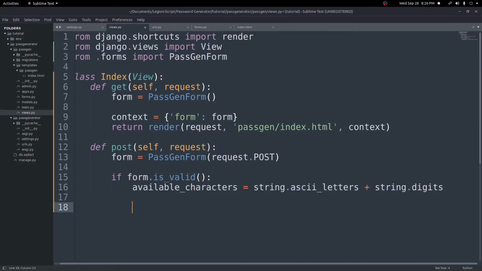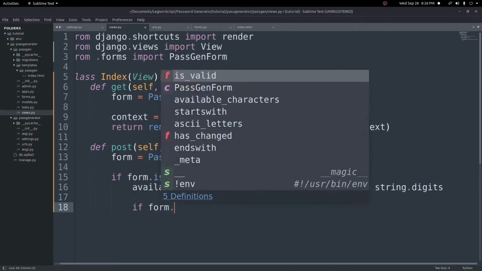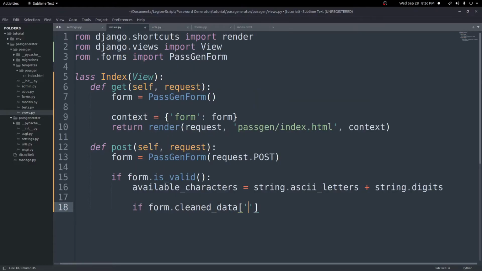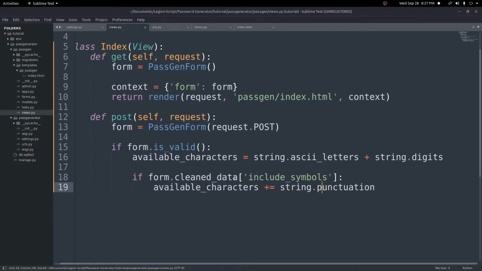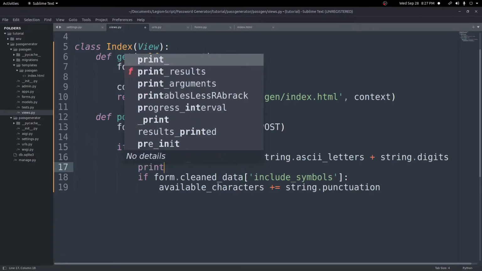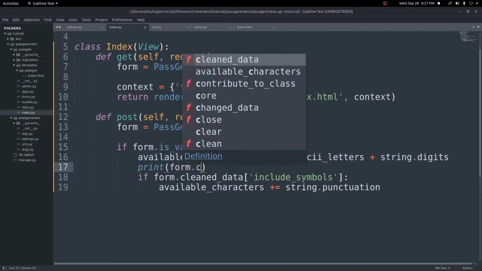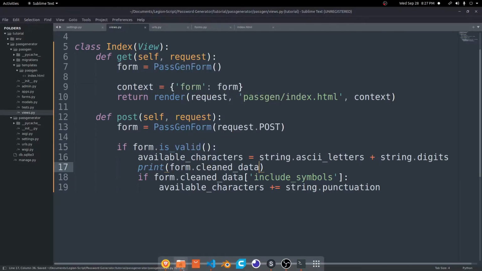Next, we want to check if include symbols was checked, and if so, we'll add string.punctuation as well. We can do this by doing if form.cleaned_data include_symbols. If that is true, then we can go ahead and do available_characters plus equals string.punctuation. Now you may be wondering what this form.cleaned_data is, and so to show this, what I can do here is go ahead and do a print right here and print out form.cleaned_data to show you what that will submit.